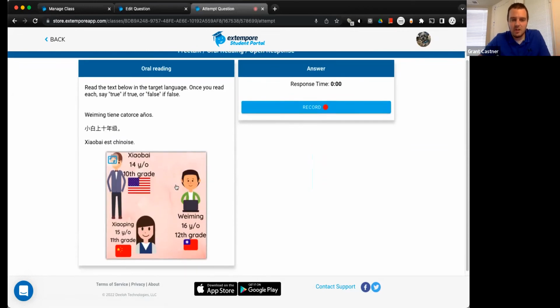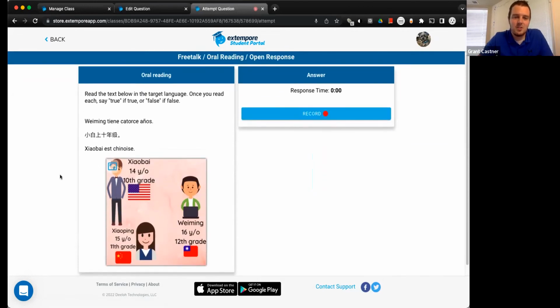Next one that we have uses that exact same image, except here it's a little bit of a combination of input and output. Here's why. Student has to read the text below in the target language. I am partial to oral reading.